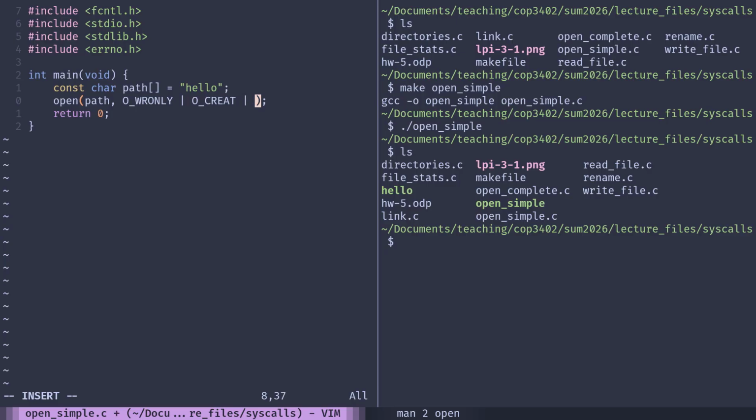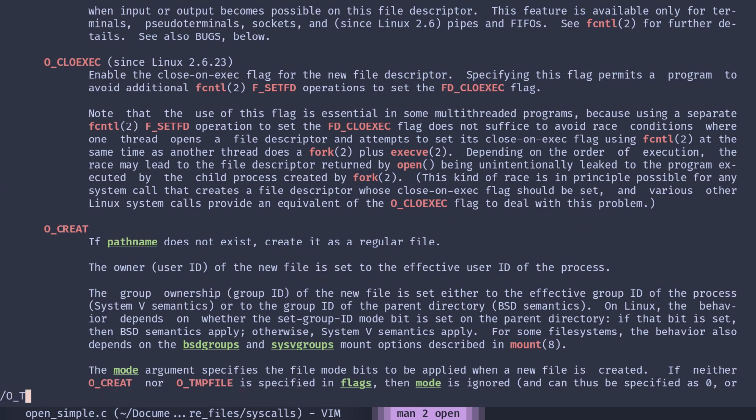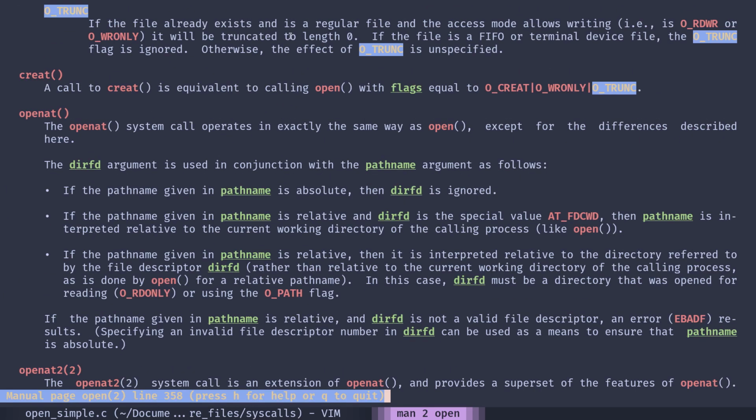Now you'll commonly see paired with O_CREAT another flag, O_TRUNC. What trunk does: if the file already exists and is a regular file and the access mode allows writing, i.e. is read-write or write-only, it will be truncated to length 0. So what that means is that the file's length is set to 0. So when you start writing, you essentially delete everything in the file first and then start writing from the beginning of the file. If we don't specify O_TRUNC, then we'll just start overwriting. If we try to write bytes to this file, we'll just overwrite the first however many bytes that we write without actually deleting the contents of the file first.